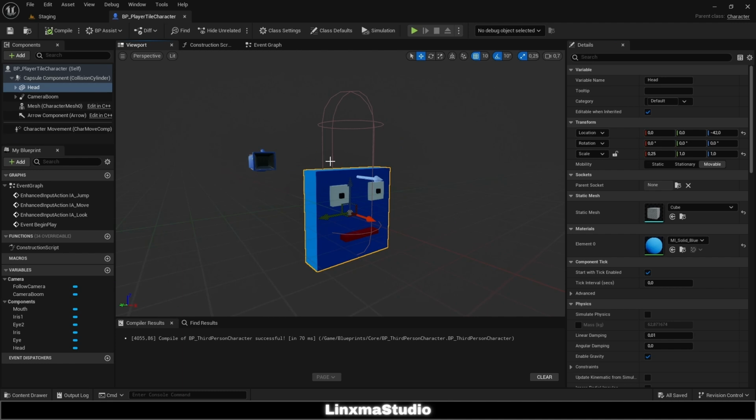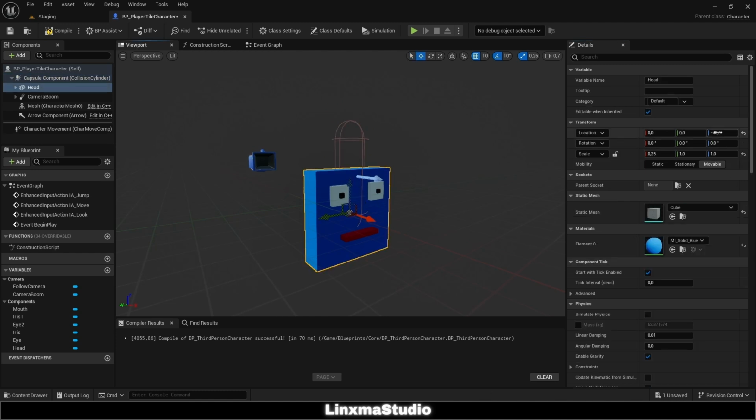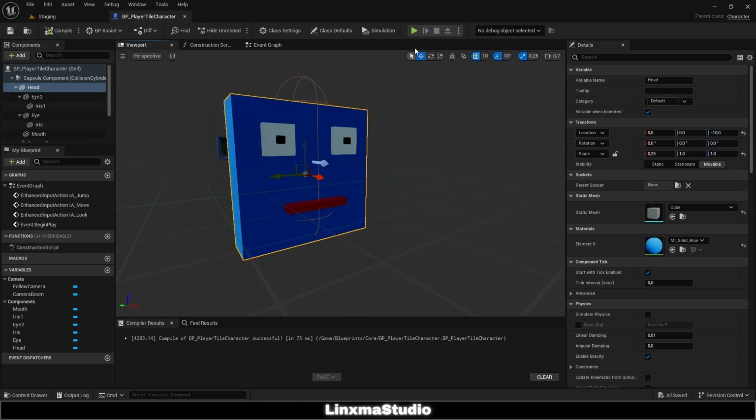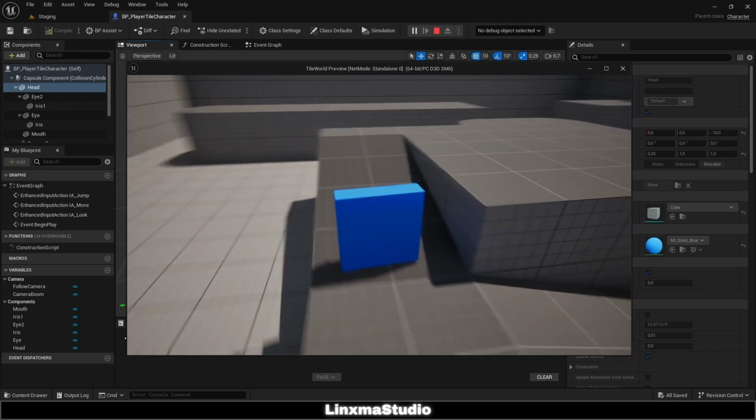Now we can talk about the capsule component. This is what you can call a hitbox. It prevents us from falling through the ground and walking through walls. As you can see, the basic capsule component is suitable for humanoid characters, but not for our tile character. There are paid plugins available for other size components, but we don't need precision, so we'll keep it simple. Just set capsule half height to 60 and capsule radius to 20. Compile and save, and we're done with our basic tile shape character.